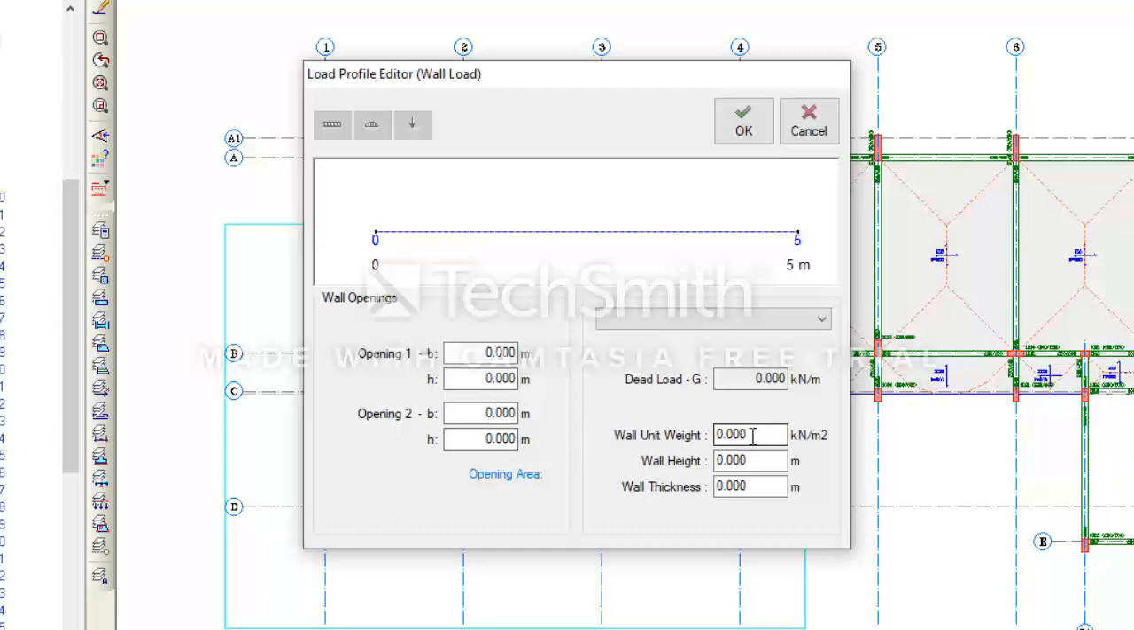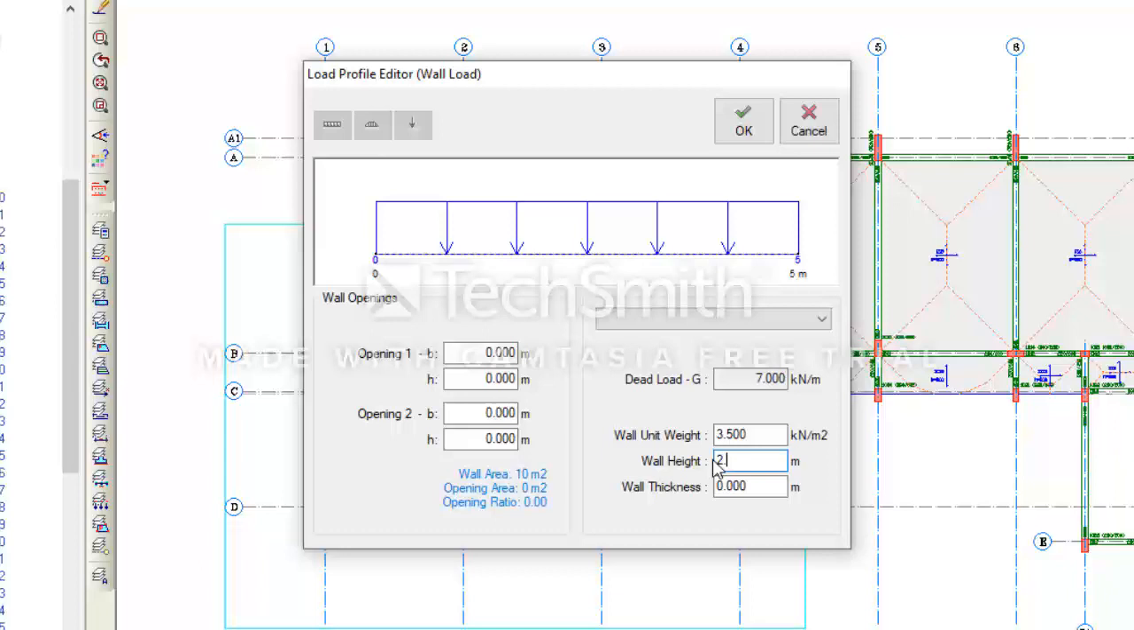As an experienced engineer, I normally use 3.5 kilonewton per meter square as the weight of my architectural wall. As already shown, our wall height is 2.965. This value should be in meters. I won't type 2965 here because they want me to specify this value in meters. The wall thickness, by using a 230 mm wall, so I will enter 0.23 in meters. So you click on OK.